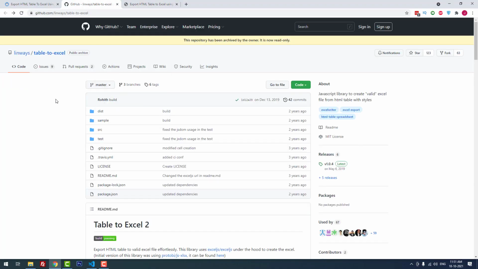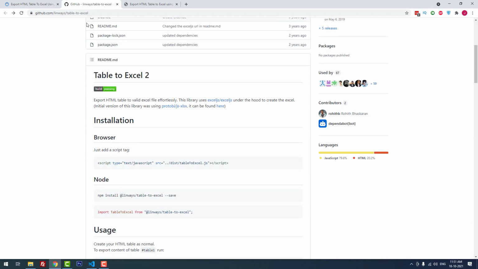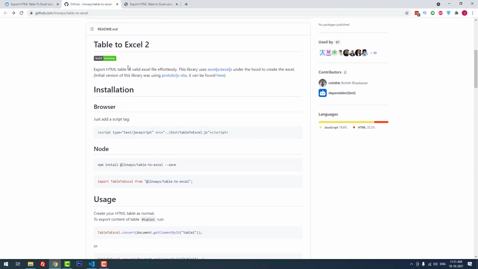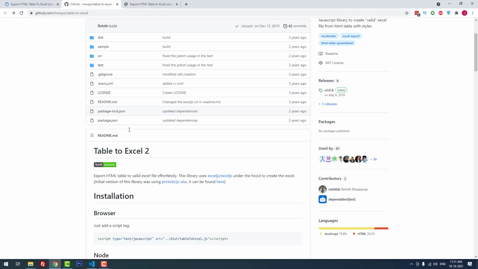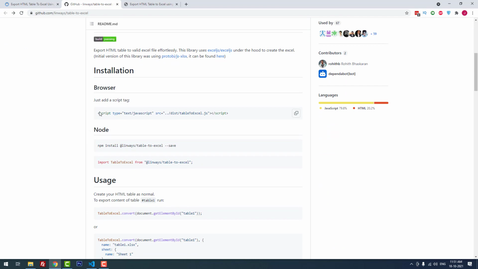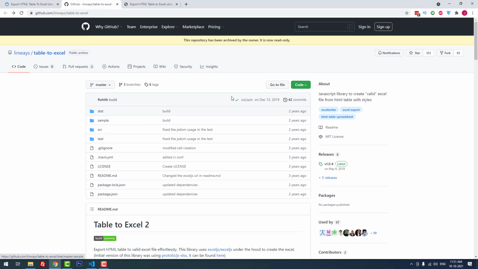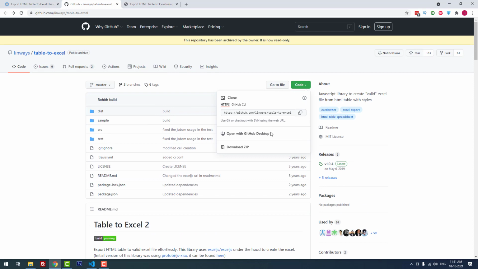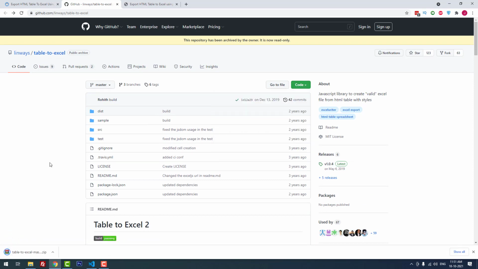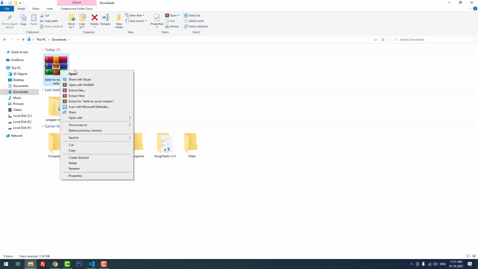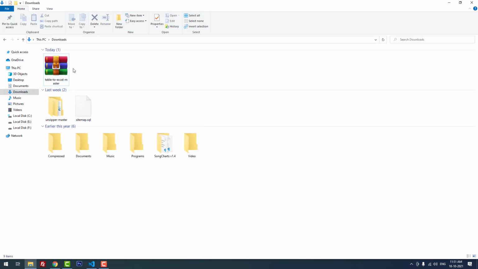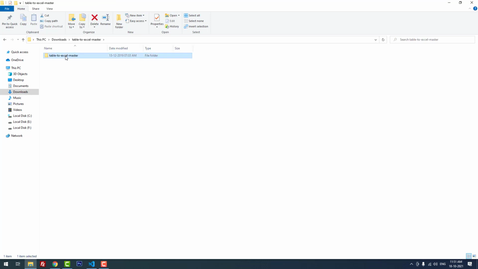you can see that this is the JavaScript library, which is available on GitHub. You can see that we have to include the script using the script tag. You have to download this code as a zip file. I successfully downloaded the zip file. I am going to extract the zip file. Now I am going to copy and paste this folder inside my project folder.